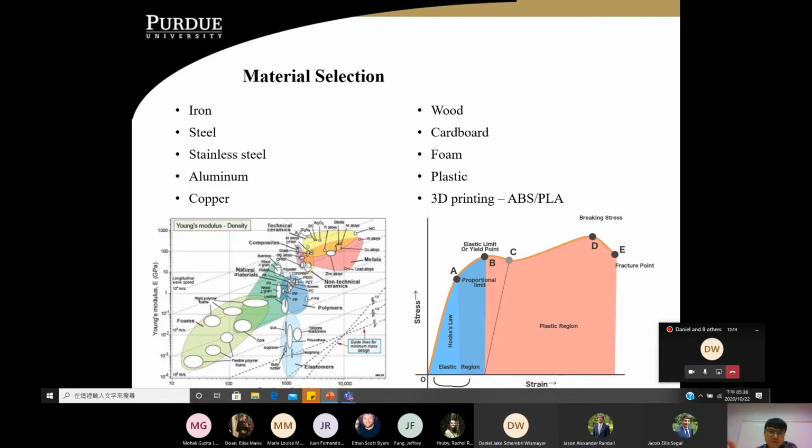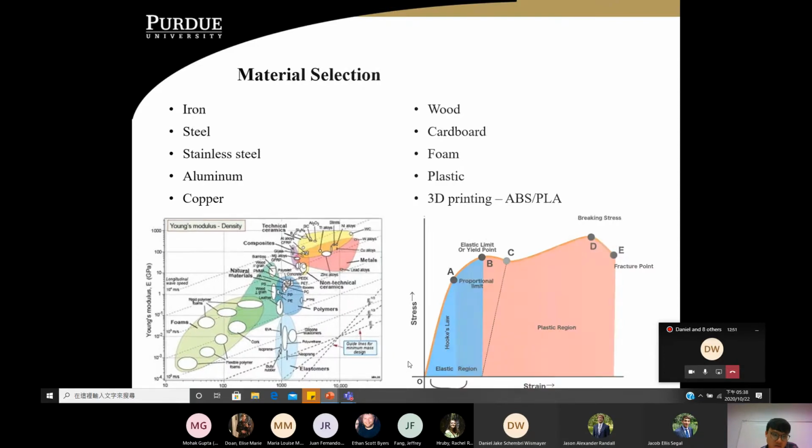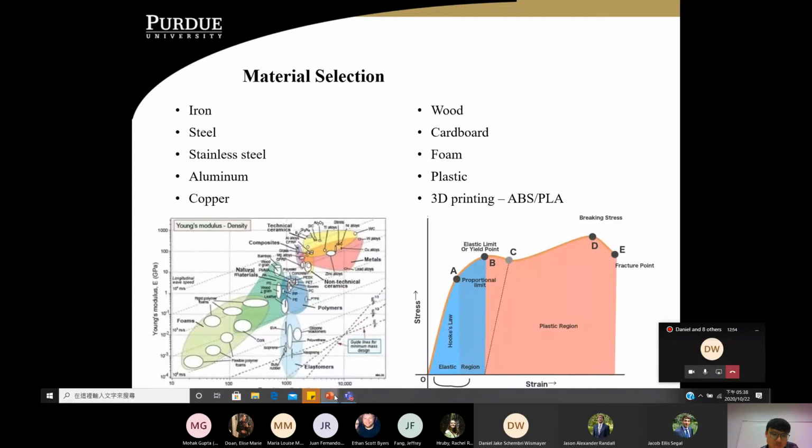I listed some of the materials over here. These are common materials that we use: iron, steel, stainless steel, aluminum, copper, wood, and so forth. At this point it's common knowledge that iron has a higher strength than typical aluminum and copper, so aluminum and copper are softer. However, compared to plastic, aluminum and copper are harder. On the left-hand side, I listed the y-axis as the Young's modulus, and below is the axis that's blocked.